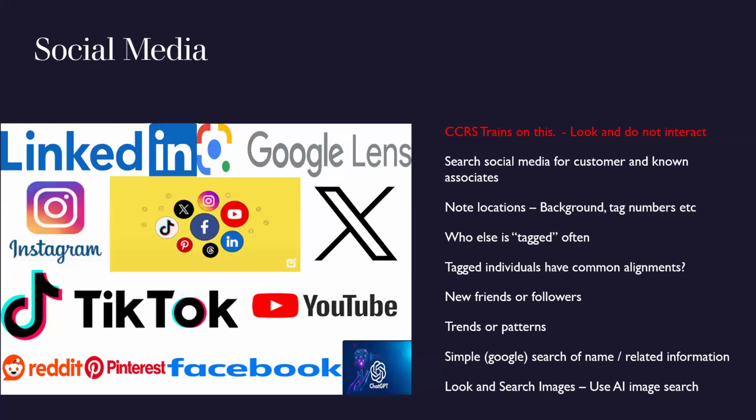We would have been running the 7 addresses for nothing. Simple Google search. Look and search images. So this is something fairly new. You can use an AI image search.